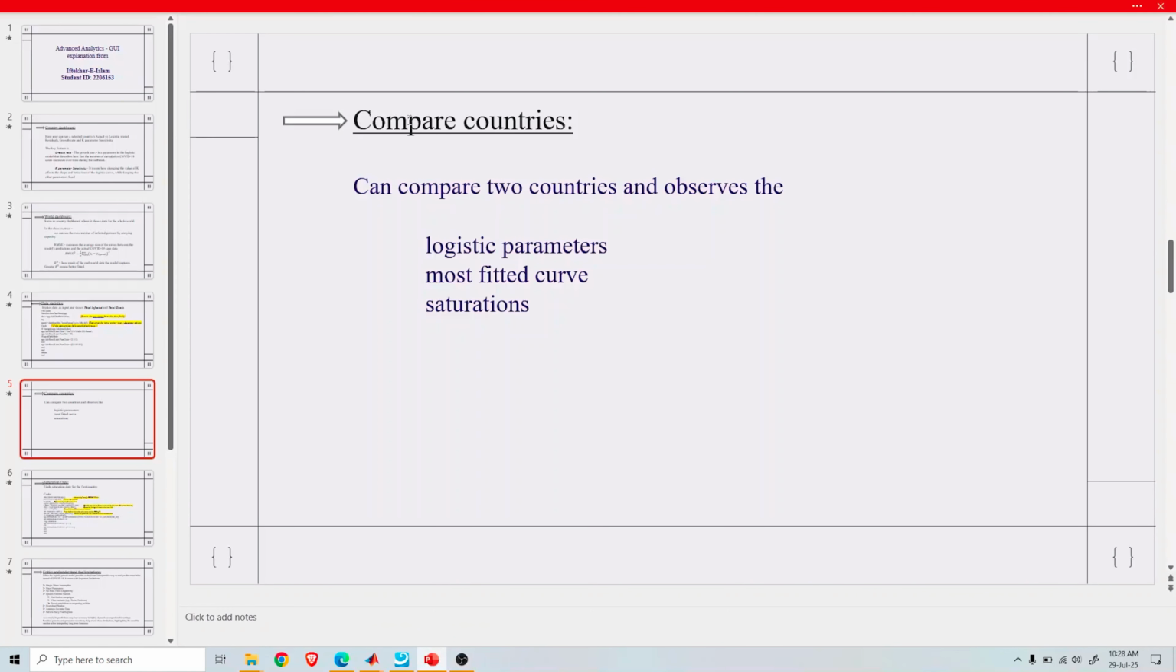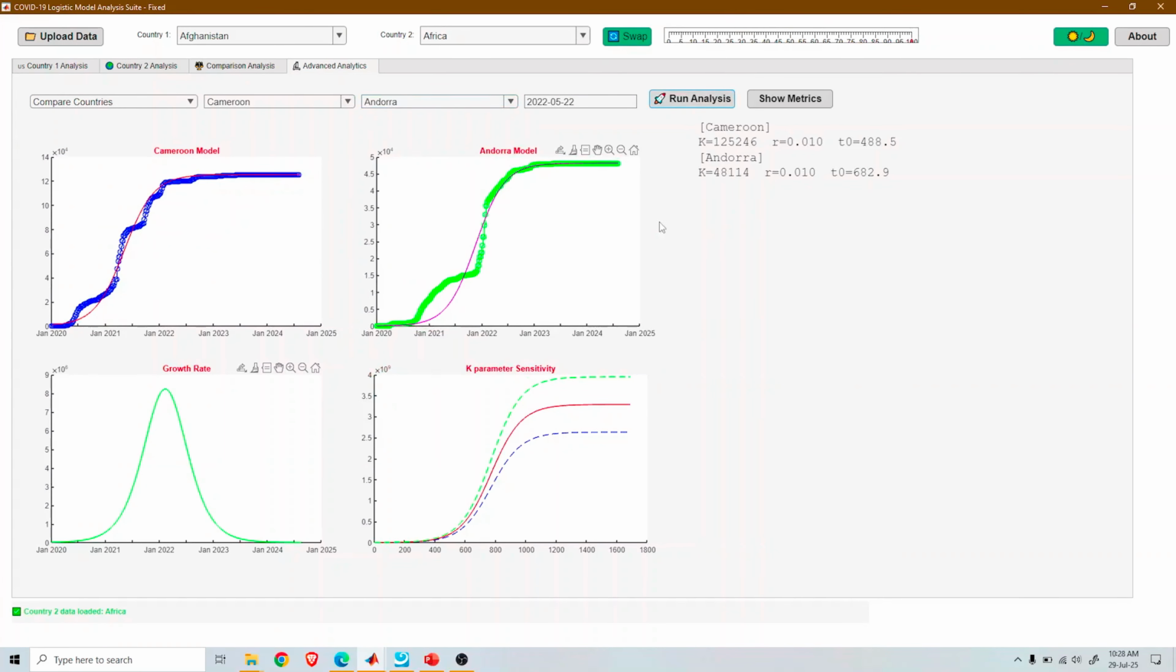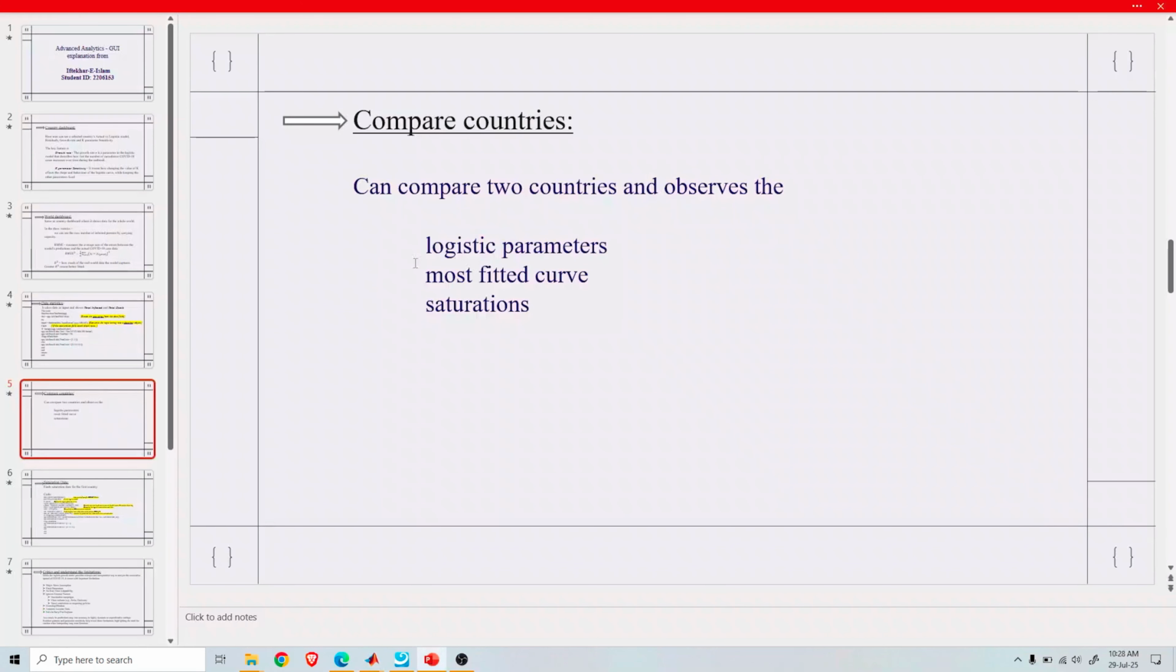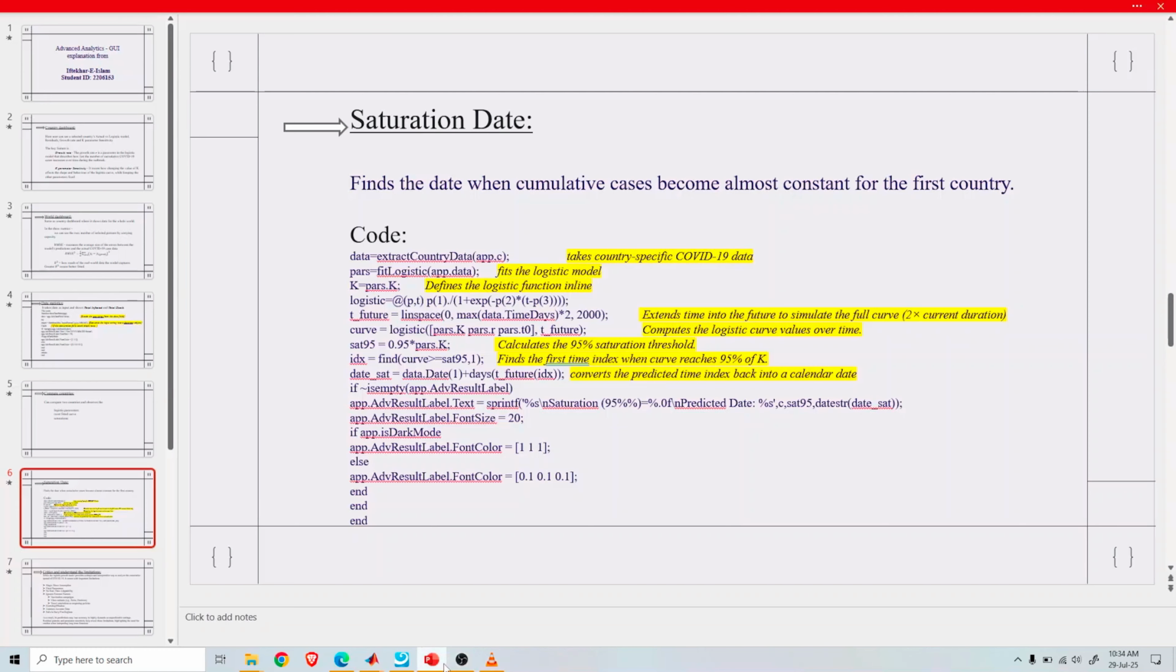Next, we have the compare countries section where we can compare two countries like this. After selecting compare country, selecting a first country, selecting a second country, and doing run analysis, we can see the two curves here. We can see the logistic parameters, the best fitted curve here. Of course, this is the best fitted curve, and the saturation. This is the part of the saturation.